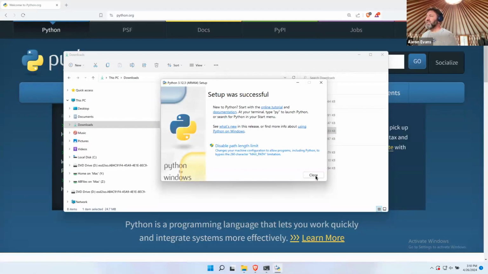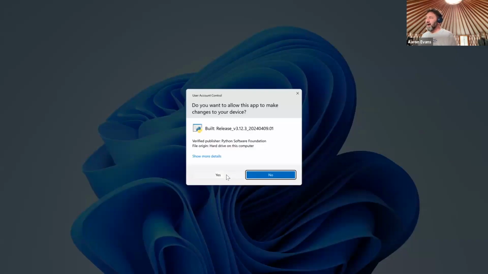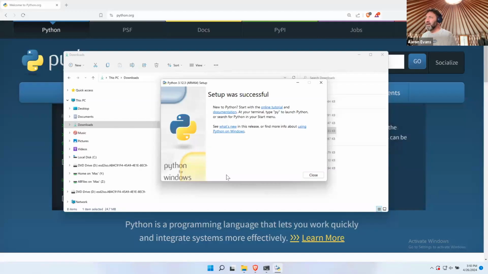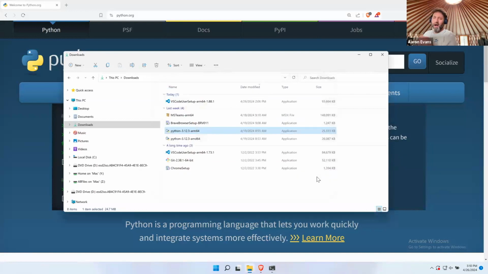All right, setup was successful. Now I can disable path length limit. In Windows you have a 260 character length for max path. We can disable that if we want. I think it's going to need admin details. But in most cases, it won't be a problem.